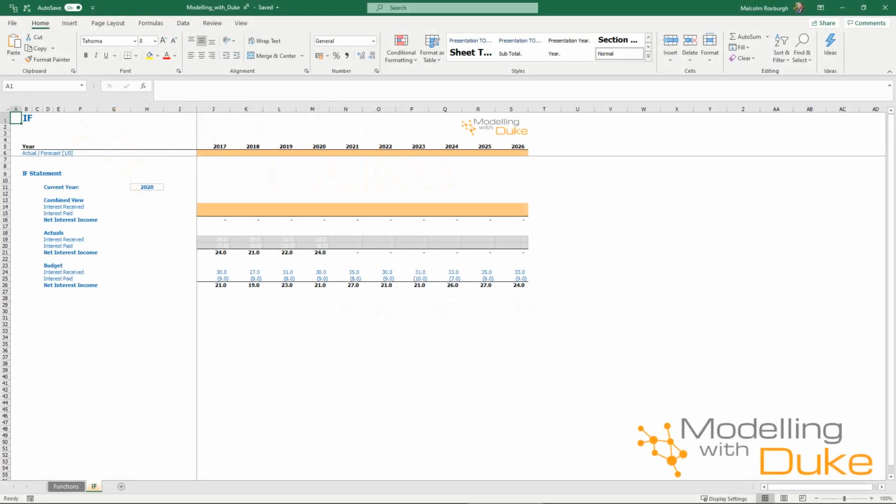Hi folks, in this video I'm going to be talking about the IF function, or the IF statement. And the IF statement is Excel's version of the classic if, then, else logic, where the first term is a logical statement. If that returns as true, then the function will return one value, and if the logical statement returns as false, it'll return a different value.